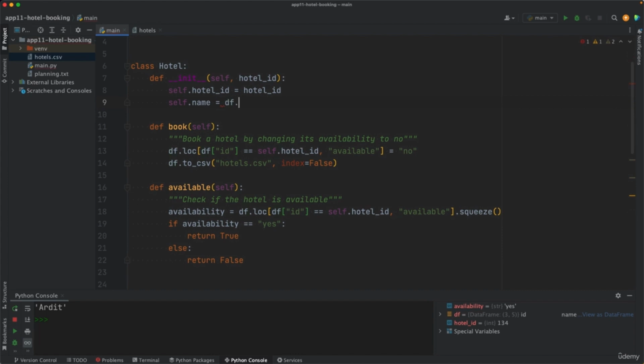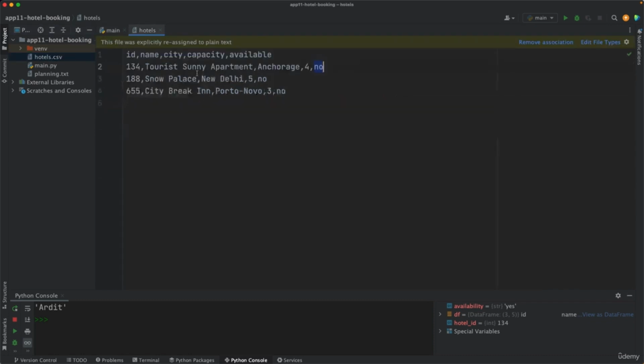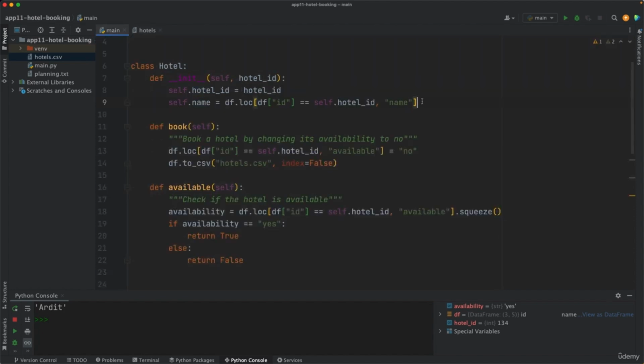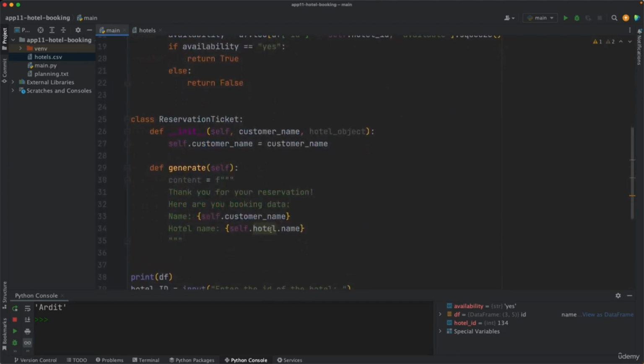Which would be equal to df.loc. It's mostly the same syntax as this, so I can write that in here. And we want the name. So what I'm getting here is this value: Tourist Sunny Apartment, or Snow Palace, or City Break-in. So that is the name column, and that code will give us that. And also we need squeeze to extract the actual string. And then we extract the name out of that hotel.